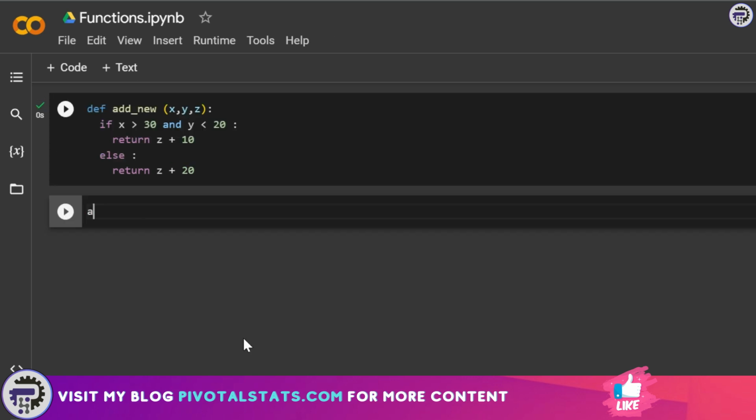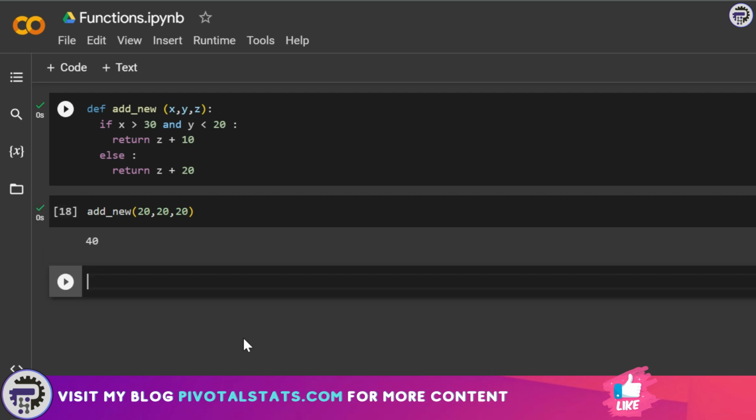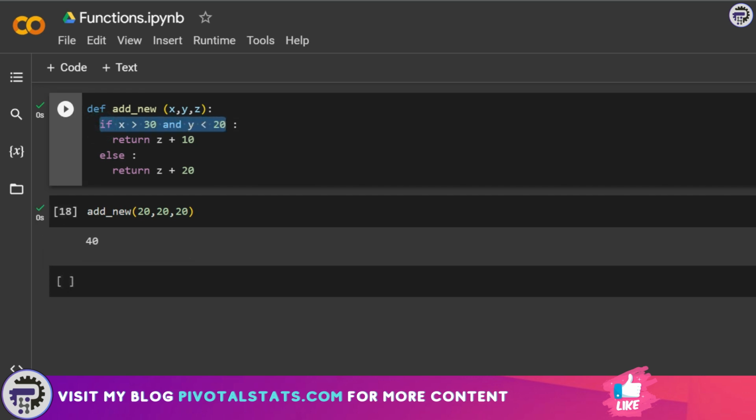Now if I call my function here, I'm going to say add new, and let's say 20, 20 and 20. This should ideally give me a value of 40 because this statement was not true. Hence it moved to the else statement and returned a z plus 20 value, which is 40.